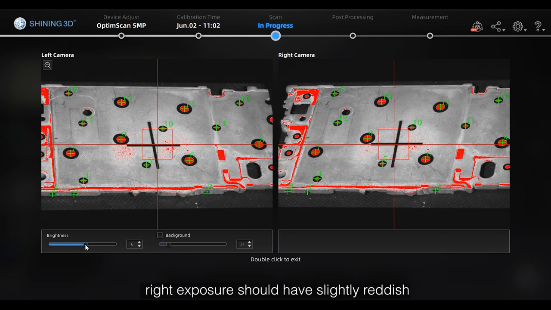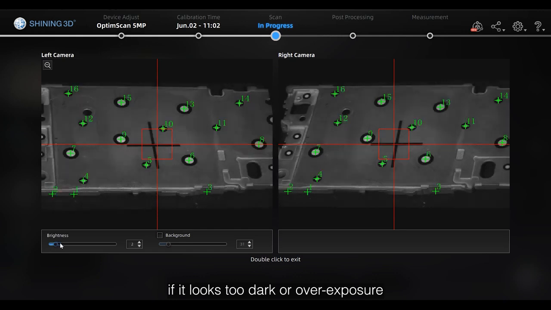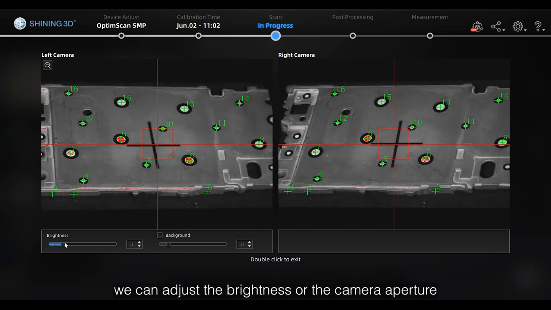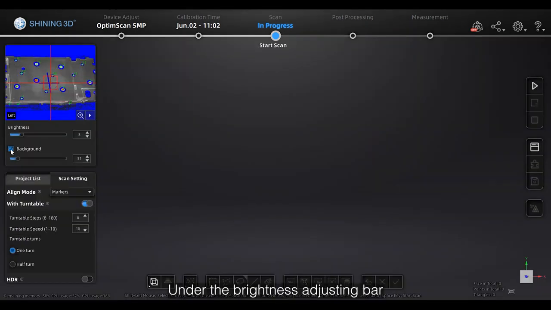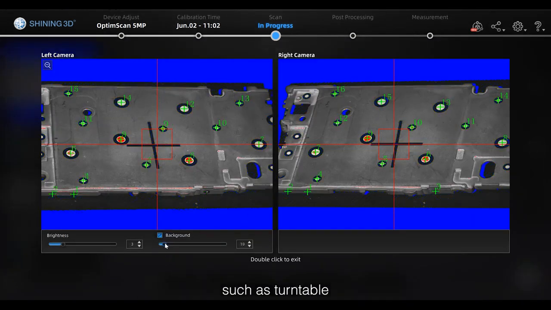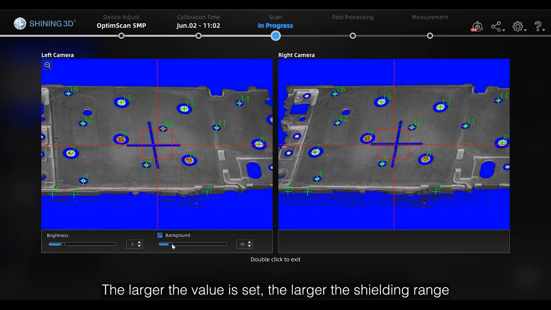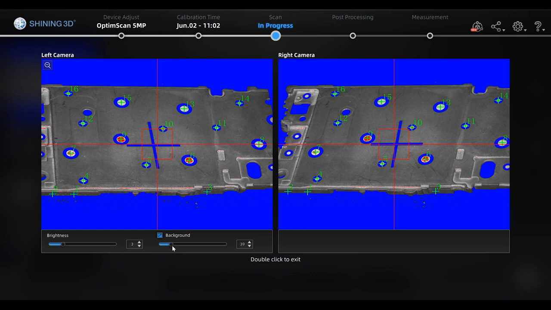Right exposure should have slightly reddish. If it looks too dark or overexposed, we can adjust the brightness or the camera aperture. Under the brightness adjusting bar is the background shielding function. This function can shield the background data such as turntable. The larger the value, the larger the shielding range to make your scan clean and easy to edit.